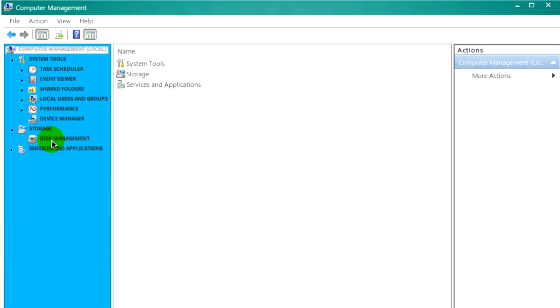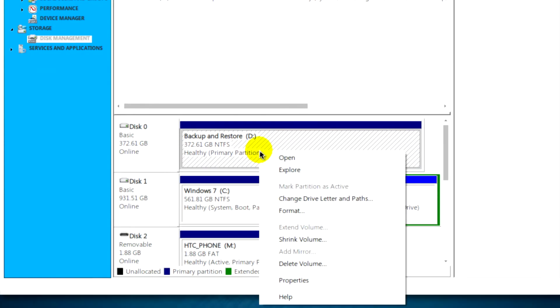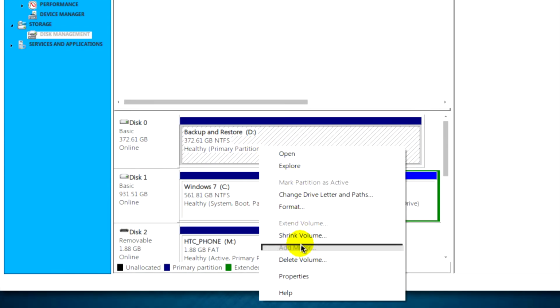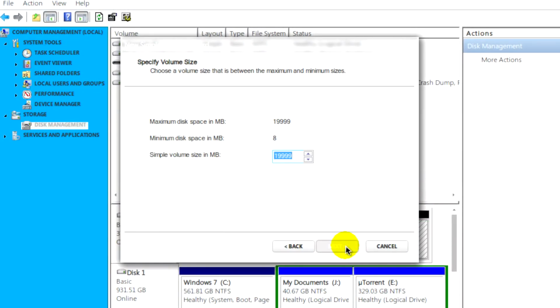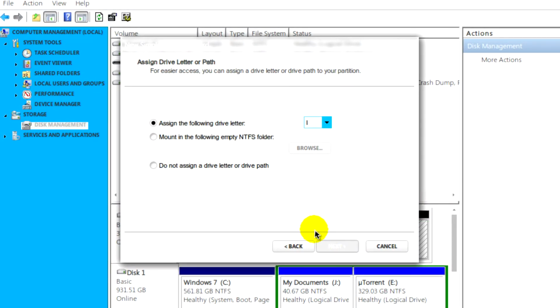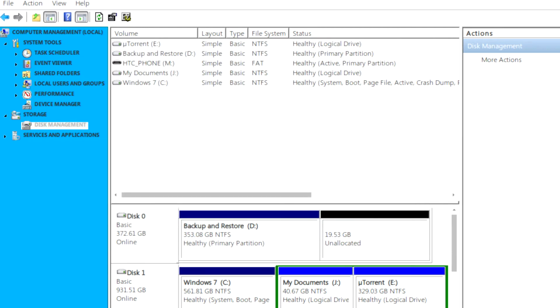So in Windows, you'll need to go to Computer Management, then Disk Management. Right click on your hard drive and select Shrink Volume. You'll get this box come up which you need to enter the amount of gigs that you want your partition to be, and you'll get this wizard pop up. You can do this or you can skip it, which is recommended, and leave your hard drive partition unallocated.